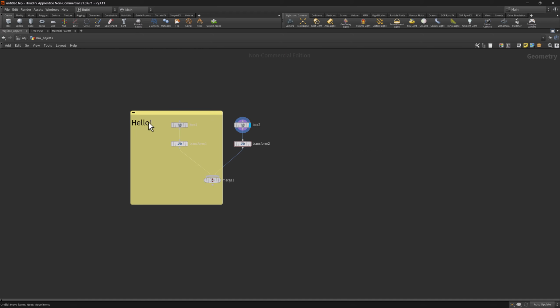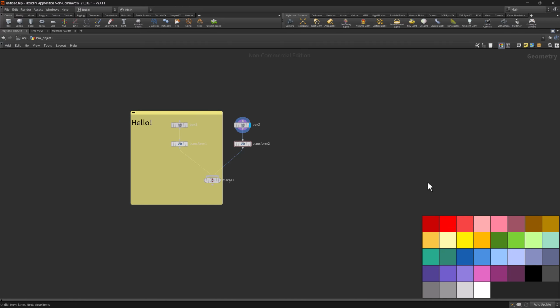We can also assign a color to the sticky note itself and also to the text in the body of the sticky note. Okay, so I'll bring up the color palette and then drag and drop a color onto the top bar of the sticky note to set a color for the sticky note itself. Drag and drop a color onto the body to set the color of the text in the body of the sticky note.